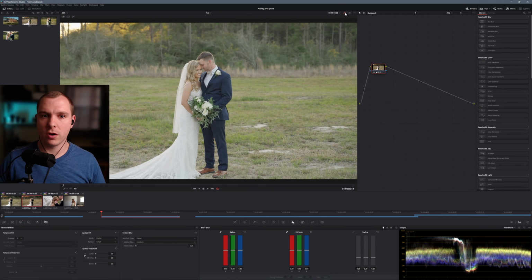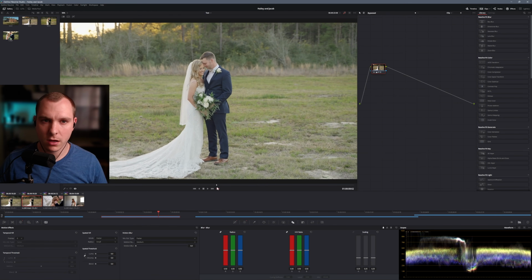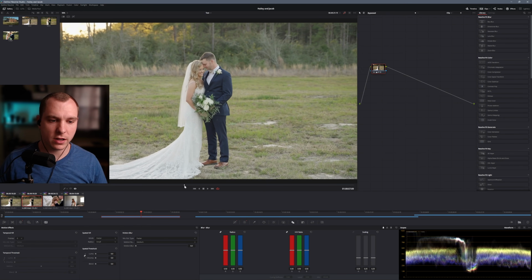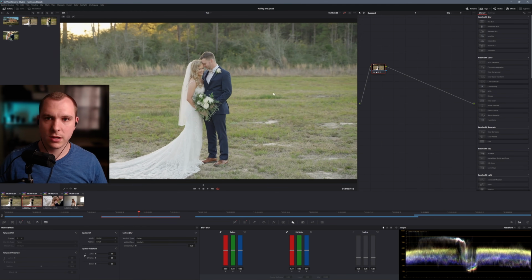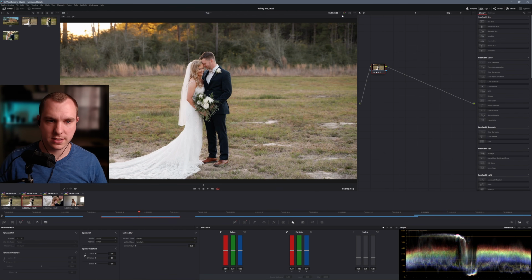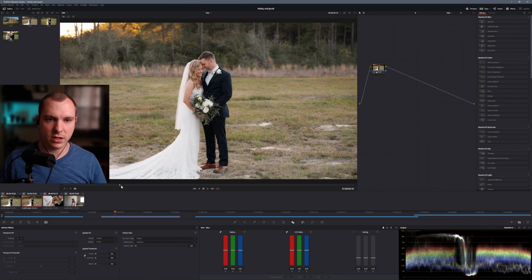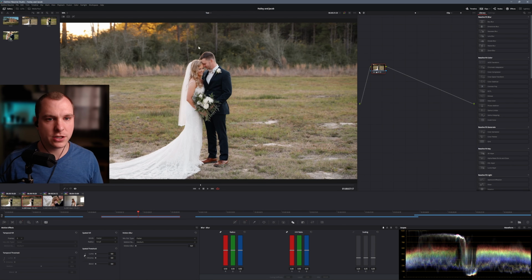And I'm going to show you how to go from your footage looking like this, which is just kind of the normal converted clip, to this, which is a really pleasing kind of wedding look that accentuates skin tones, darkens the shadows, and makes the dress look really, really white. So let's jump right into it.